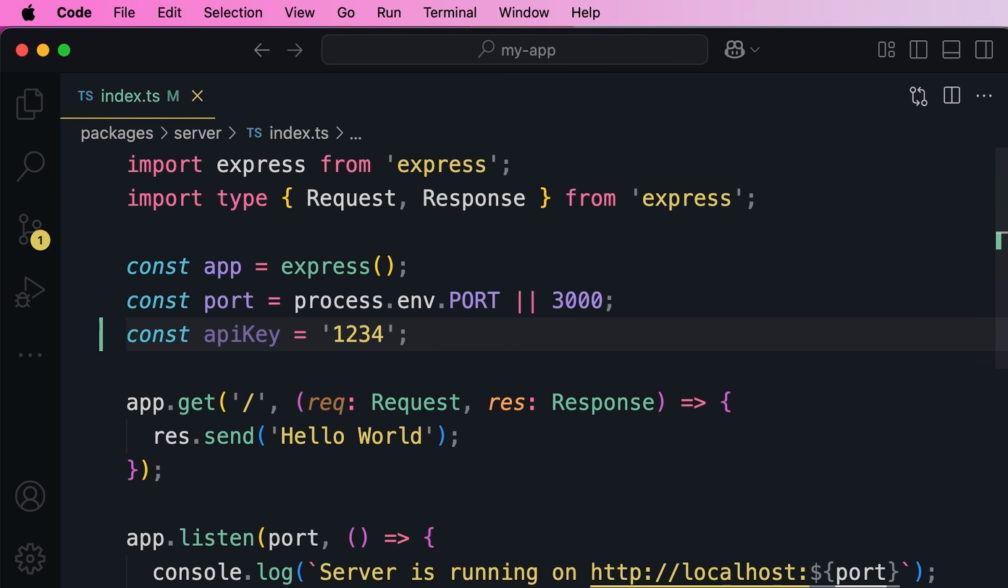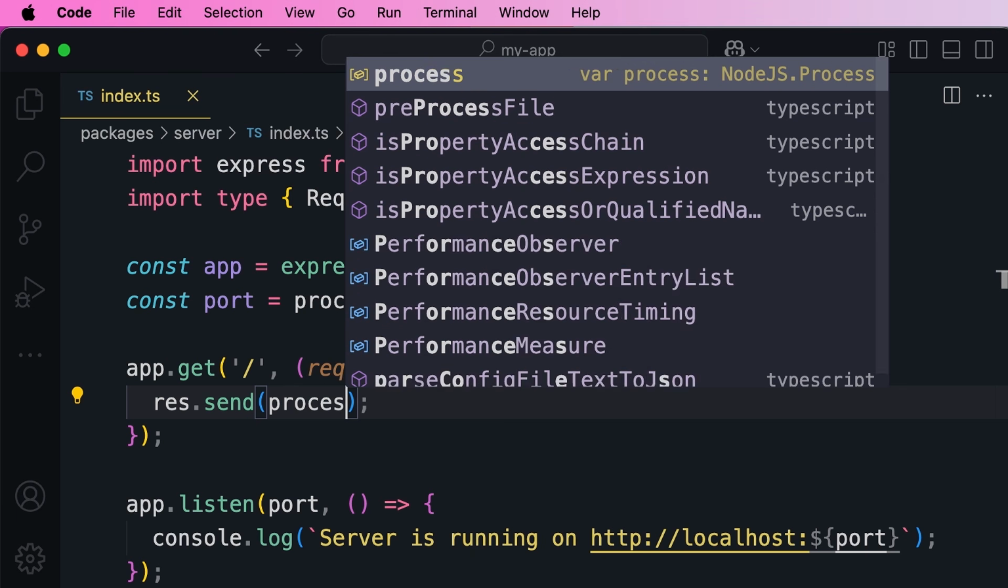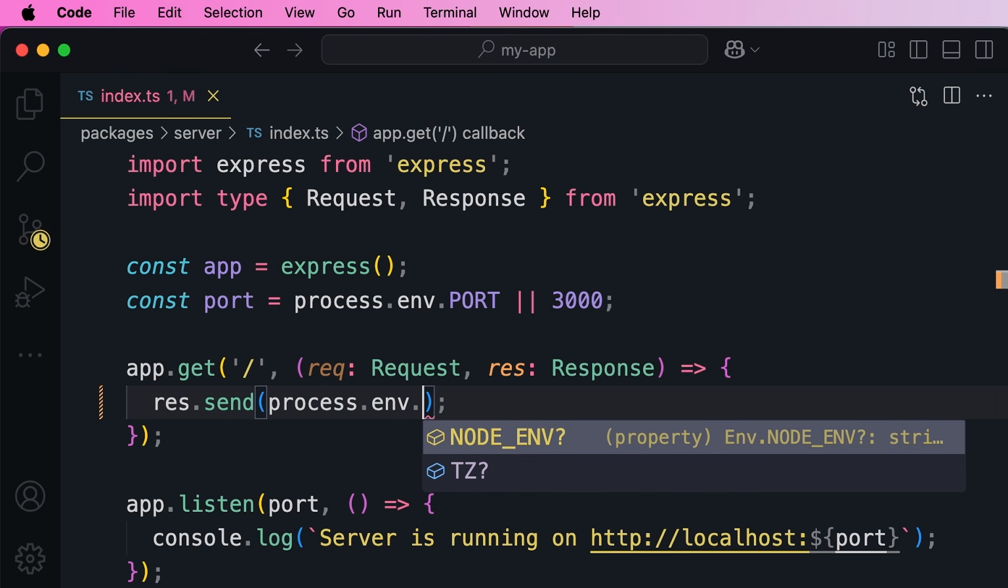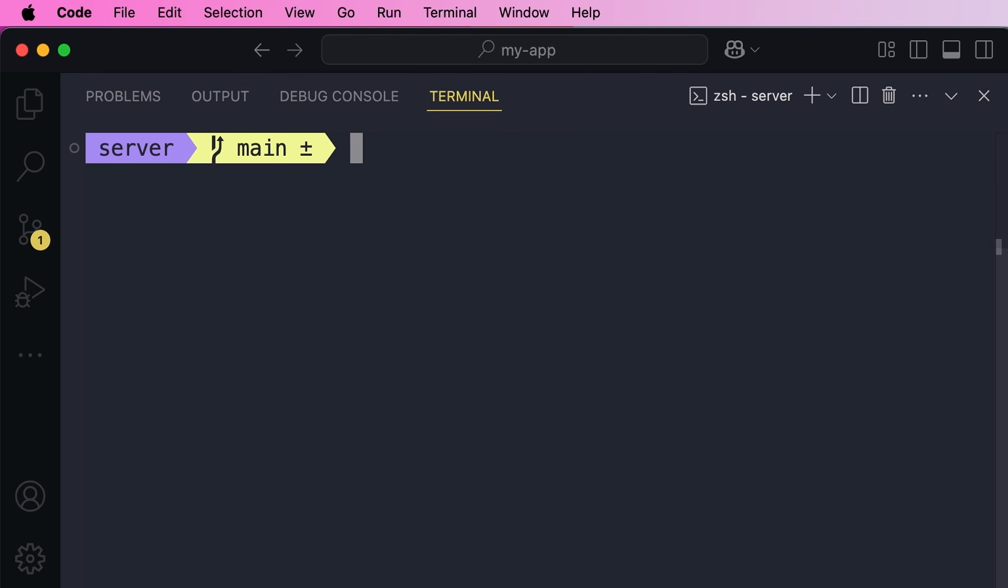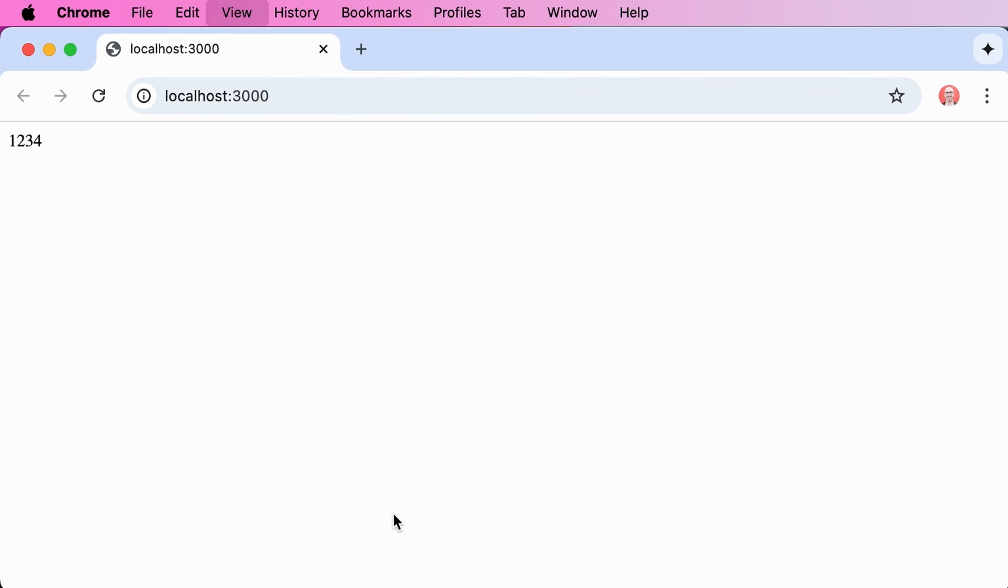Now, back to index.ts. Let's remove this line from here. In this route handler, I want to temporarily return our API key. To do that, we use the process object. We go to env and access OPENAI_API_KEY. Make sure to spell it properly. Now, back to the terminal. Let's restart our application and go to the home page. Refresh. This verifies that we could successfully read the environment variable in our application.